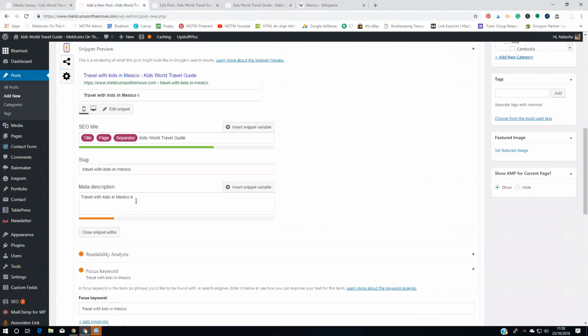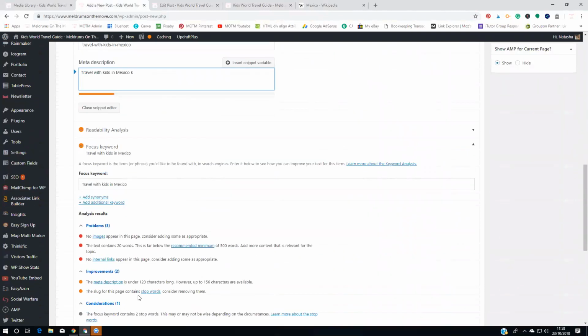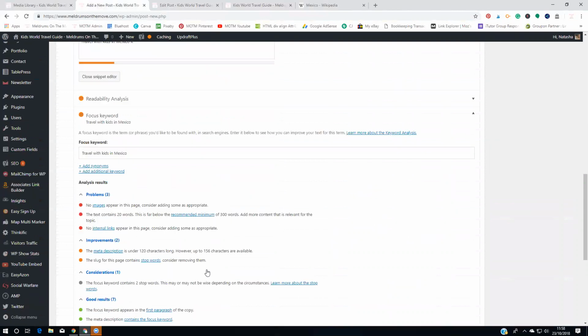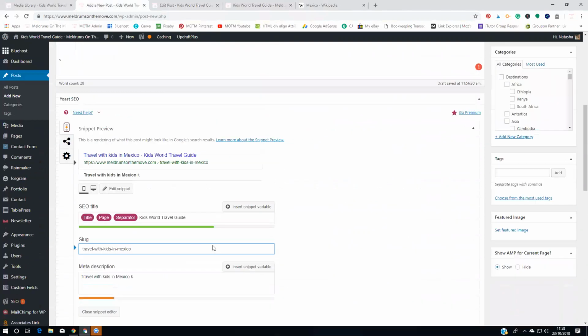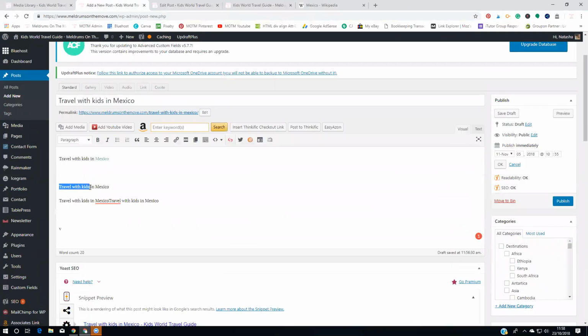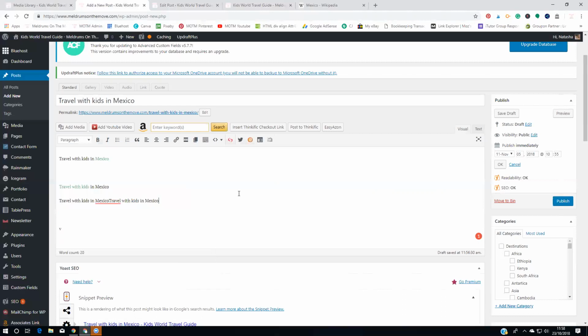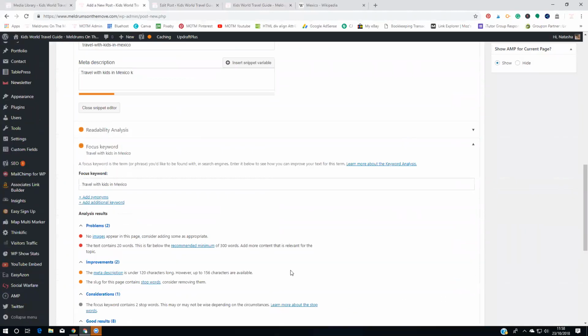Meta description is this, so add more words. The slug for the page is this. I always ignore it because I need to have that, because it's part of my keyword. Internal links: if you've written something else about travel with kids, you can do that. This is how you do it: travel with kids. This will look through your other articles that talk about that. "10 reasons to travel with kids," you could do that. So now you've linked internally to something.